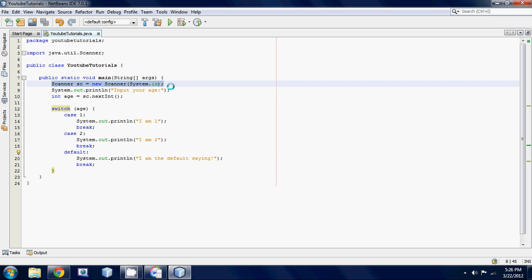First off, we've made a scanner for user input. We prompted the user to input their age into this variable right here as age. Then we made our switch statement, which is this whole part right here. All it is, is the keyword switch, which has brackets that contain what we want to compare. Then in our curly braces, we have each case that we want to compare. If the age was 1, it's going to print out I am 1. If the age was 2, it's going to print out I am 2. And if it doesn't find any case that works with the input given, it goes to the default and says I am the default saying.